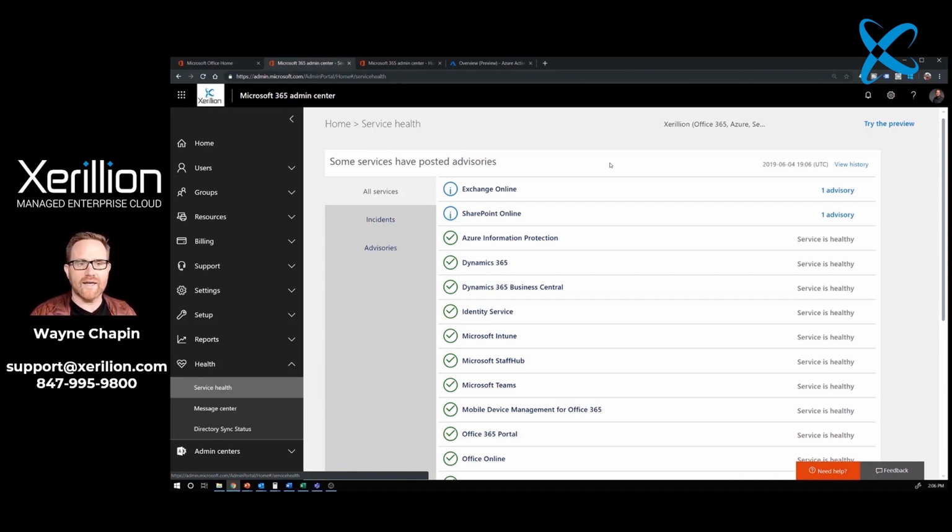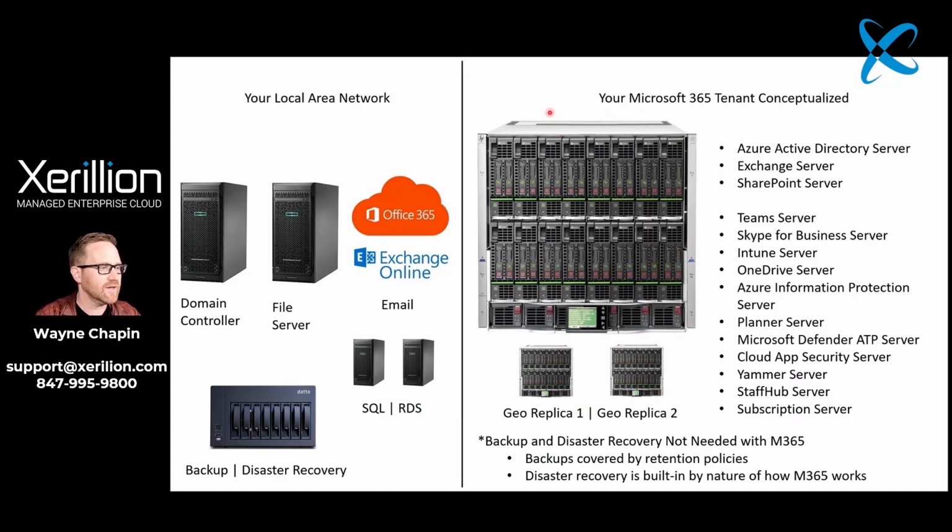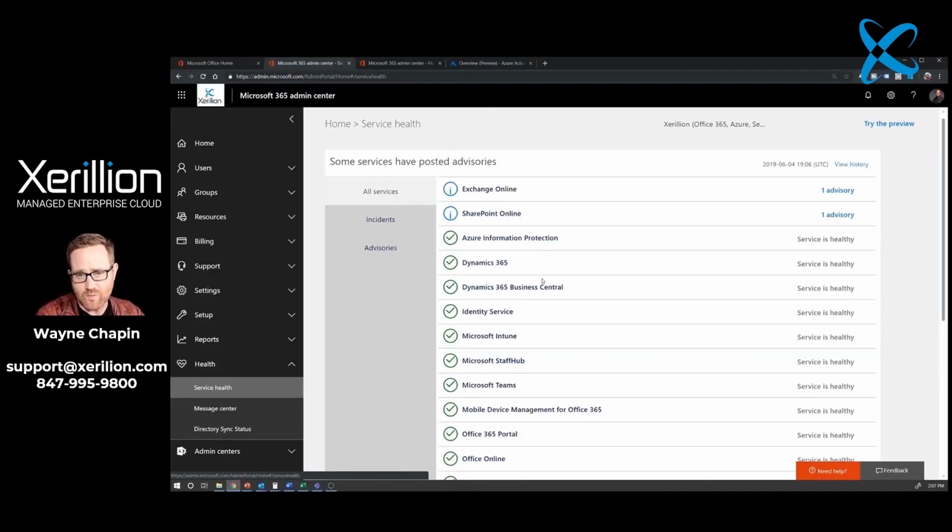Remember when I showed that one slide where I conceptualized what Microsoft 365 would look like if it was a server in your system? I'm going to go back to that slide really quick. So here it is, and I said, well, if I could take Microsoft 365, the tenant, and I could put it on your local area network, what I would do is take this rack enclosure, this blade server rack enclosure, and load it up with blade servers, and each server then would be running Azure Active Directory server, Exchange server, SharePoint server, Teams server. They'd all be running in here. So now if I go back to the portal, that's what we're looking at right here.